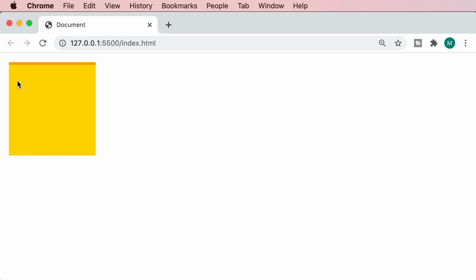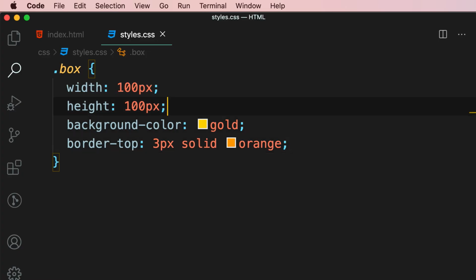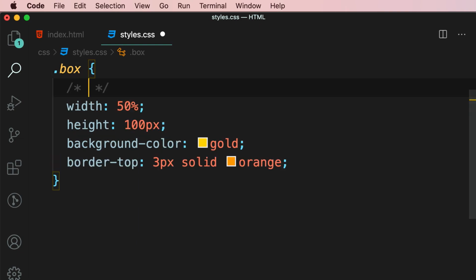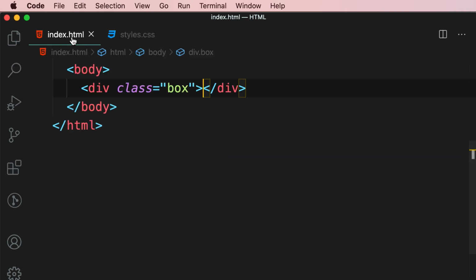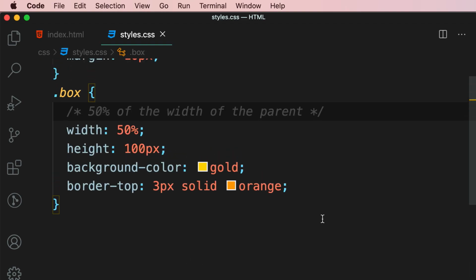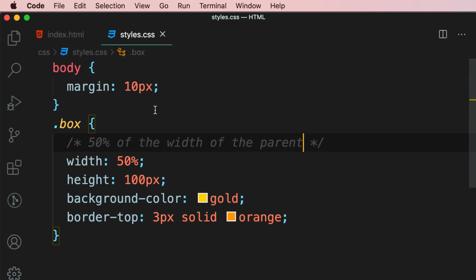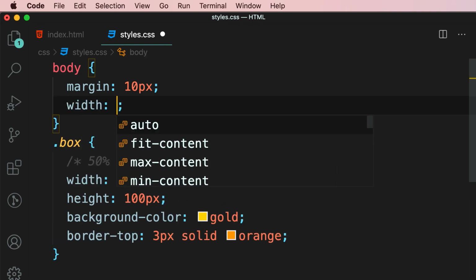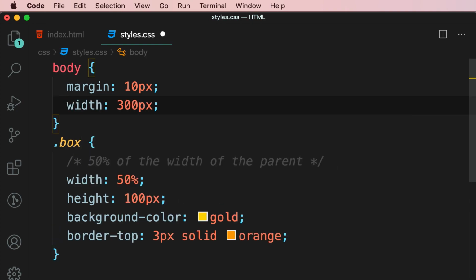Now let's talk about relative values. So I'm going to change the width of this box to 50%. That means 50% of the width of the parent element. What is the parent of this element? Well, here in the markup, here's our box. The parent element is the body element. But look at the styles we have applied to the body element. The body element currently doesn't have a width. So let's give it a width of 300 pixels. That means our box is going to be 150 pixels.